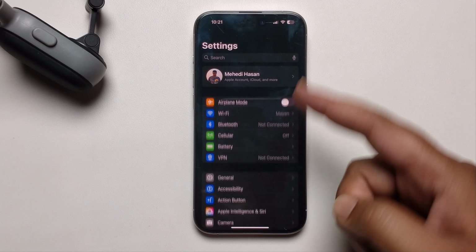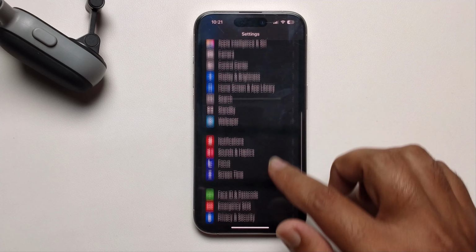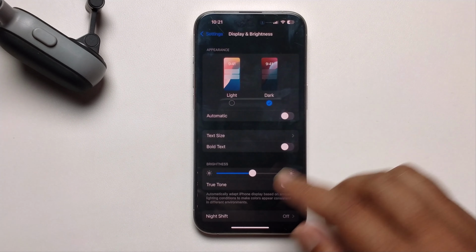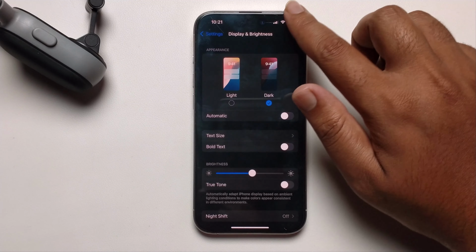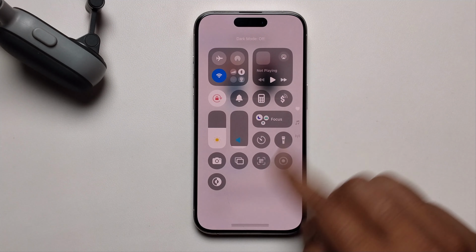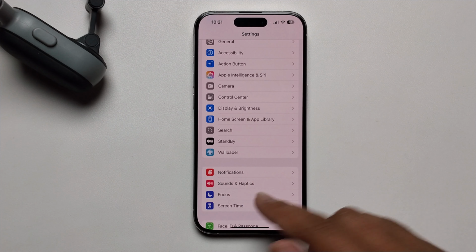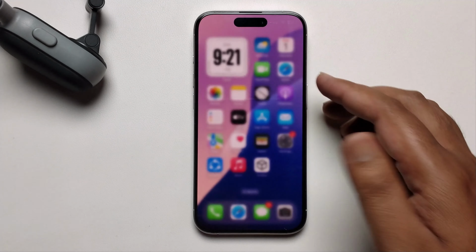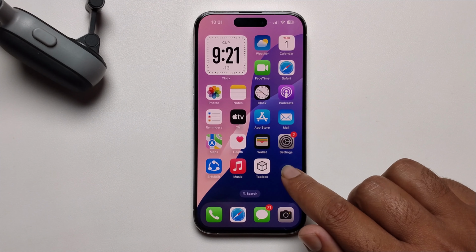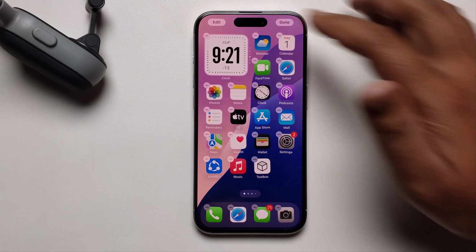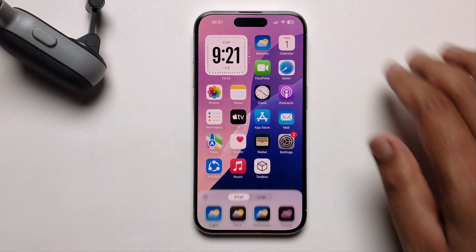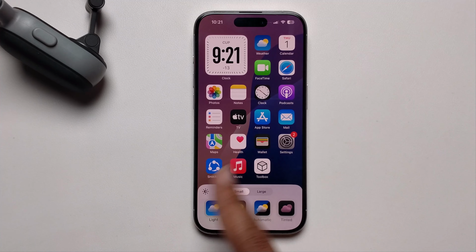So look here, in my settings option, enable dark mode, turn off dark mode. Okay, or long press on your display, press on edit, customize, and you'll see dark mode.